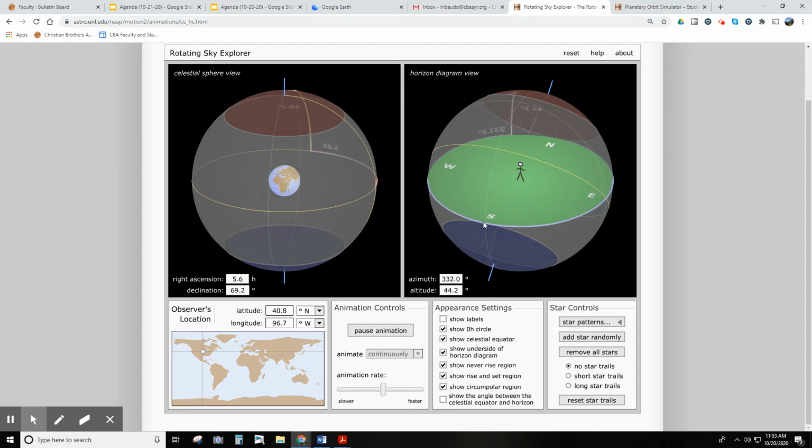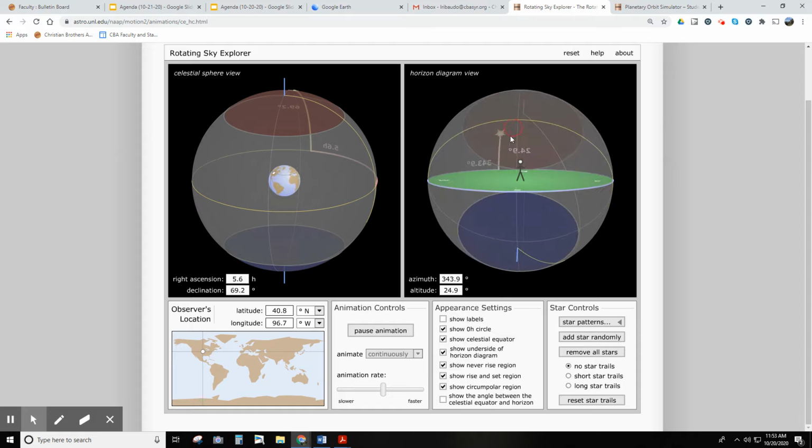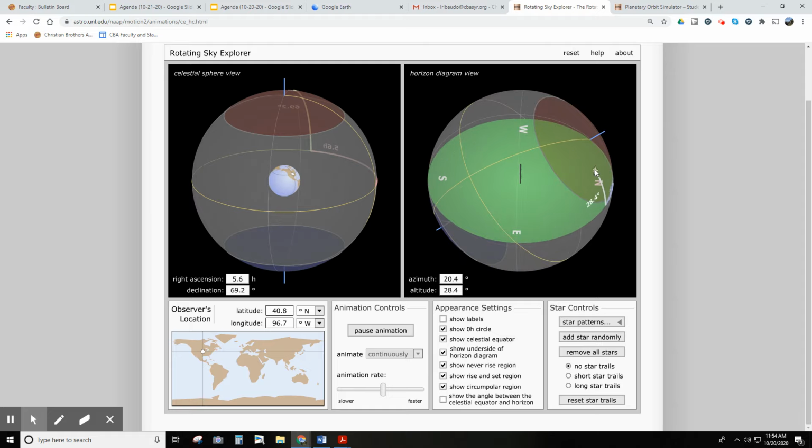And then star A, B, and C, you just tell me which one it is. And then for the last one, the never rise would be in this blue area here. So just move the stars around to those different azimuths and altitudes, and you'll figure out which ones they are. That's pretty simple. Okay, so that's question number 5.